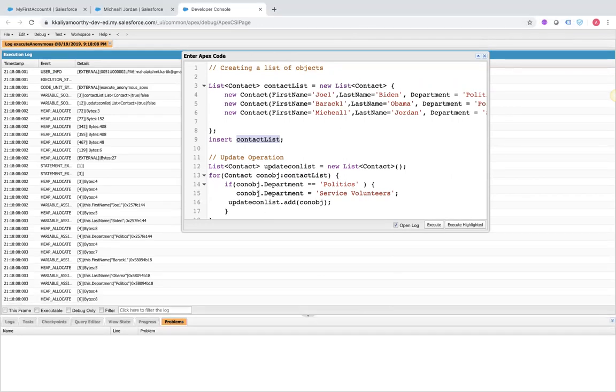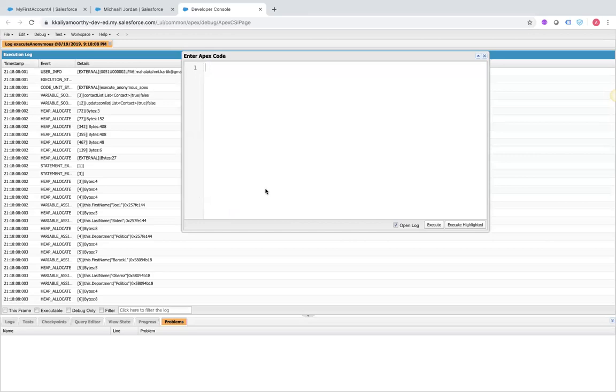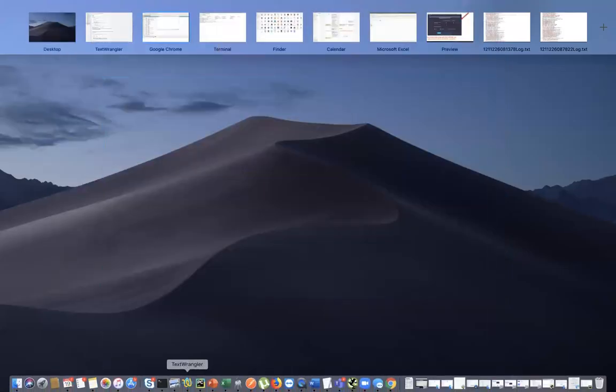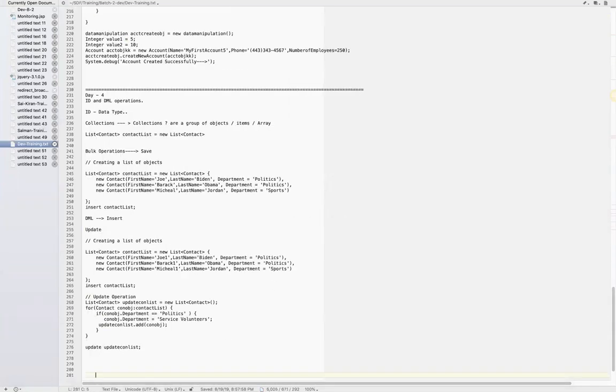I'm going to save this. Today we learned about the collections, ID, bulk uploads, and one more DML called update. These are the 5 things that we learned today. Do you have any questions? No. Is it all clear?